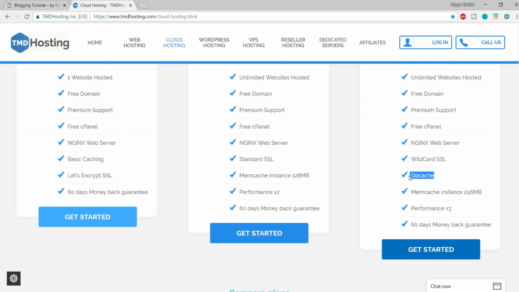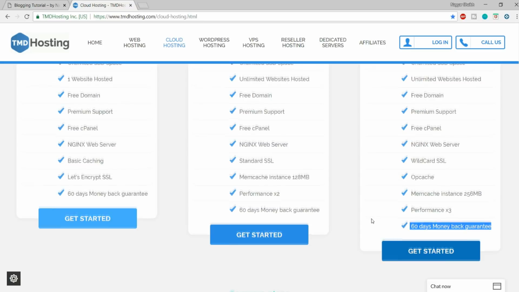We also get optimum cache, which will improve the speed and performance of your website. Memory cache instance of 256 MB. Performance is 3 times better, and you also get a 60-day money back guarantee.